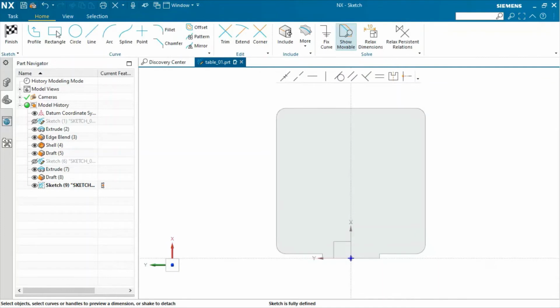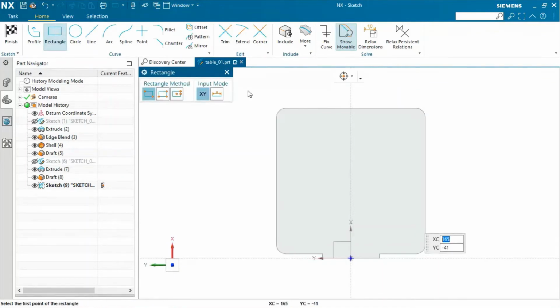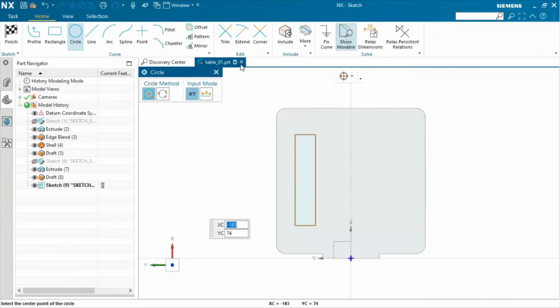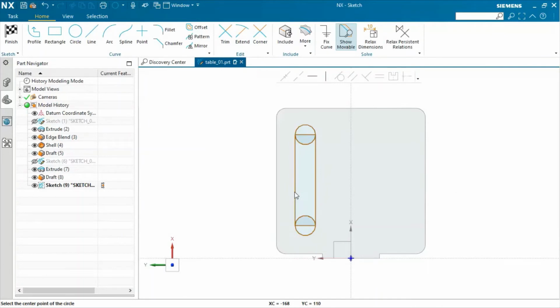I'll start with a rectangle in about the right location and about the right size. Next, I'll create a circle beginning from this midpoint and make it tangent to the side of the slot. Then, I'll create a second circle at the bottom of the slot. Whenever I select an object for edit, note this key point. The sketch solver automatically finds relations like vertical, coincident, and collinear.